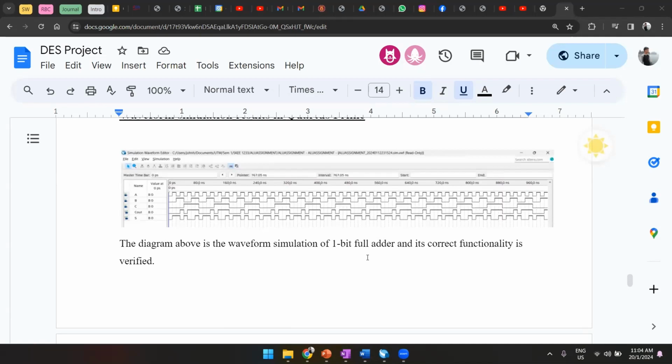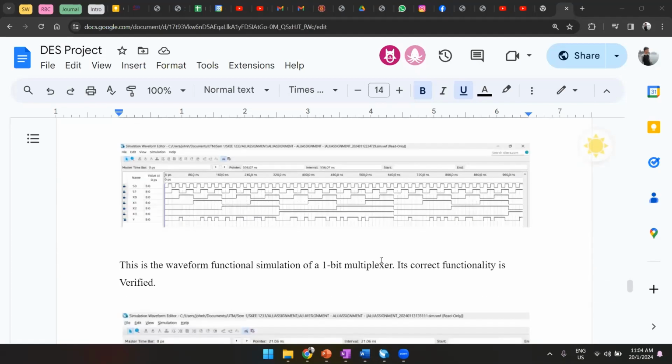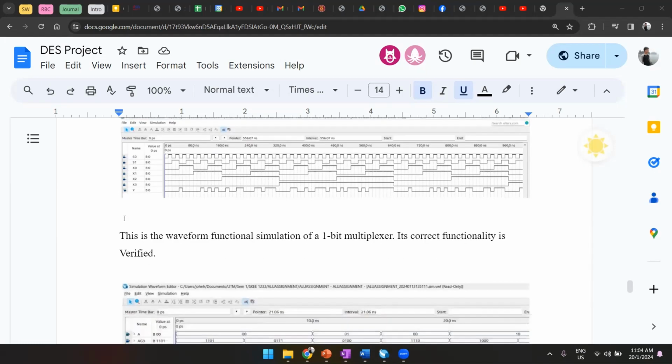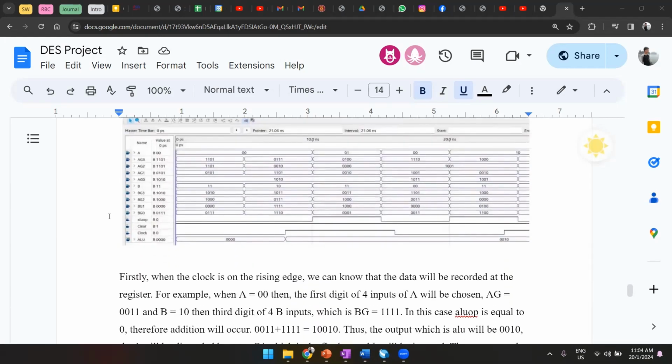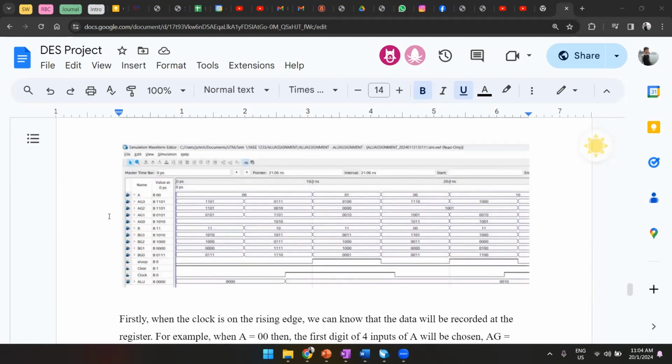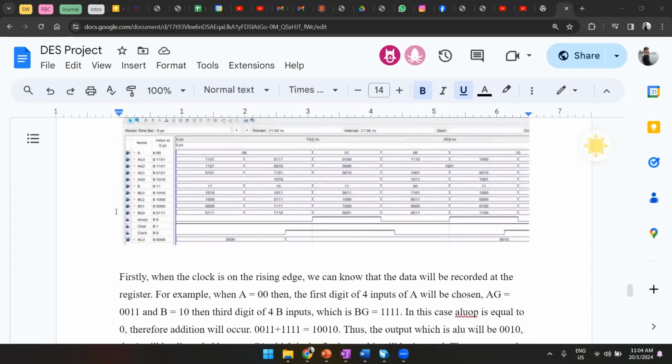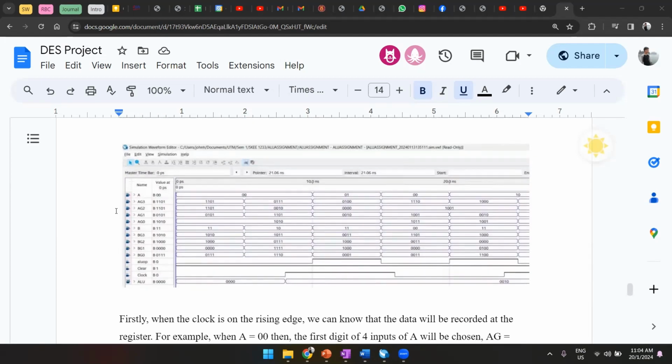This is the simulation of the 1-bit full adder, and it proves that it works just as intended. And this is our multiplexer, and the functionality is verified. Once our multiplexer is done, we can move on to our complete circuit. And this is our complete ALU circuit design.